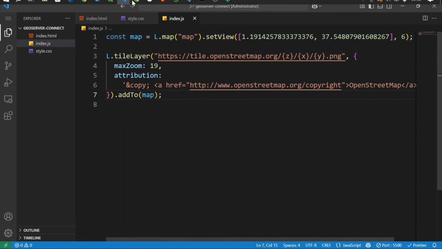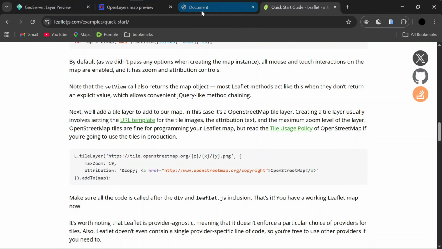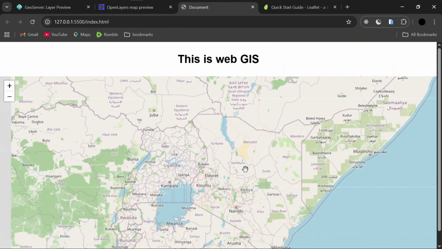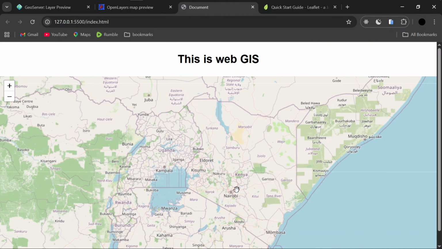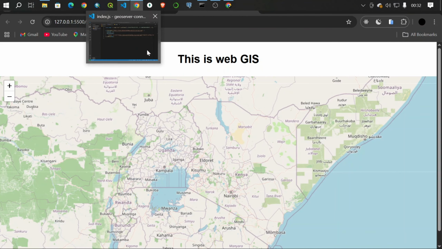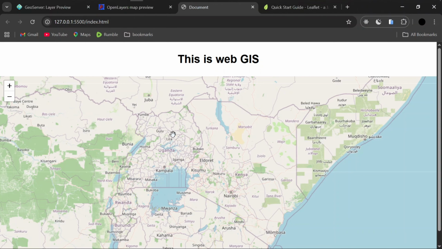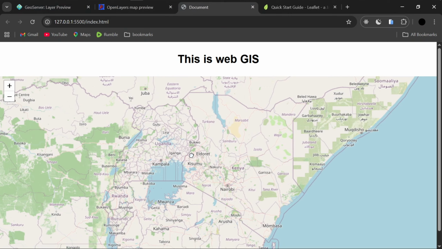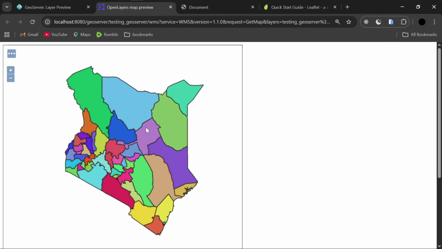So if you just Control save and then go back to your document, you can see that we have our tile layer displayed down here, and we are centered to the place where we got the latitudes and longitudes, or the coordinates. So after that, the next thing is that we need now to get this WMS layer to the map. And then that one we shall have done justice to our project. Then in the next video, we shall be able to click around on the map and then try to display some of the data sets that are here.